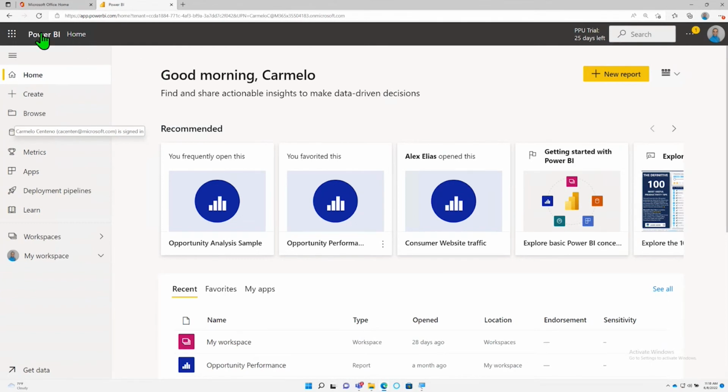All right, of course, up here you're going to have this little Power BI button, which just brings us right back to our home page. We have this left-hand pane where we can see that we are on the home tab, but you also have a create button, a browse button, your data hub, any metrics or applications associated with Power BI, deployment pipelines, and then of course we have our learning resources.